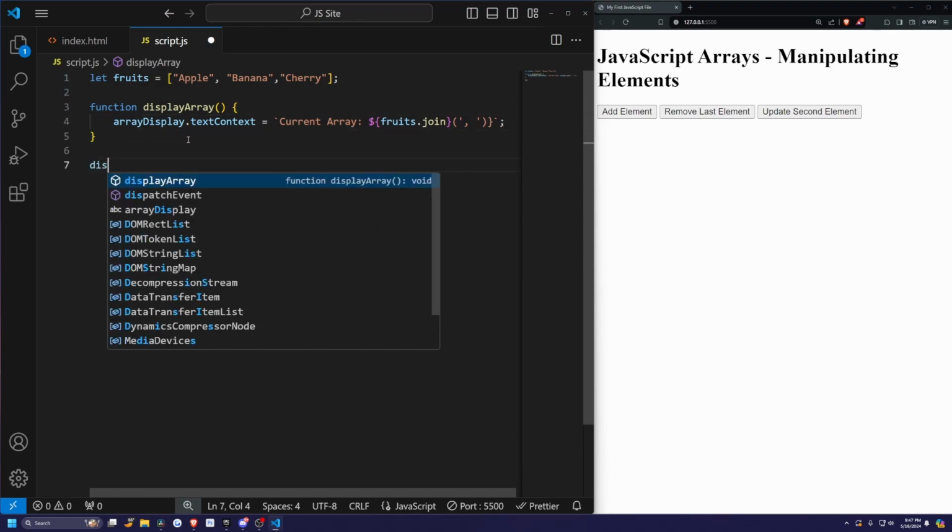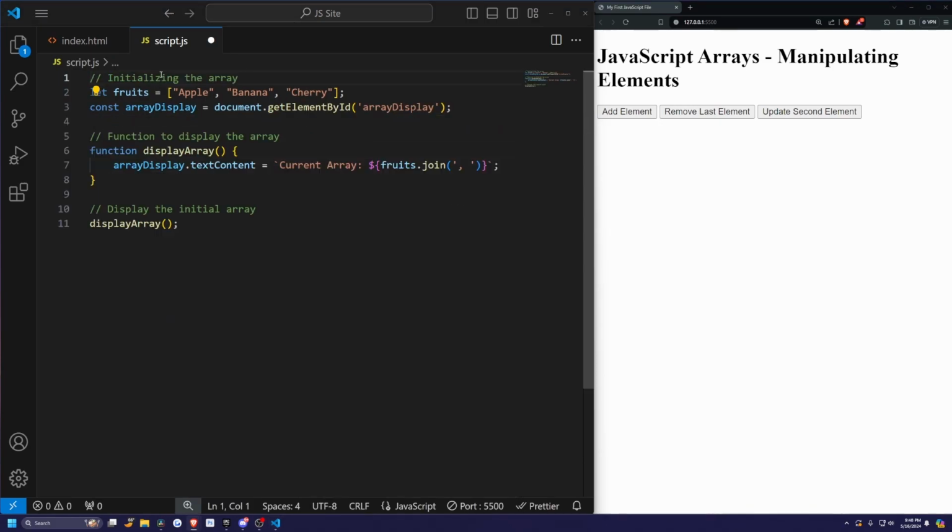And now we need to display that array by calling displayArray. So I'll go ahead and add some comments, hit save, and now you're going to see this current array: apple, banana, cherry. And next I want to add a function to add an element to the array.